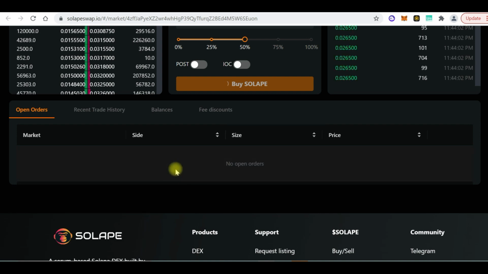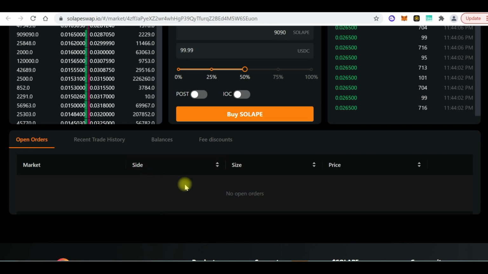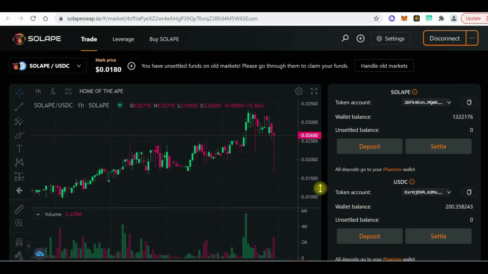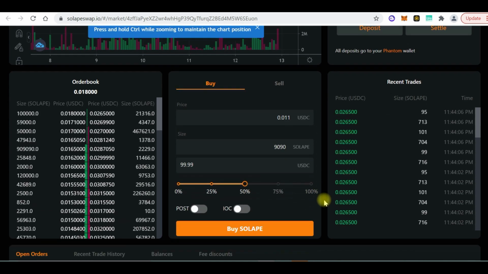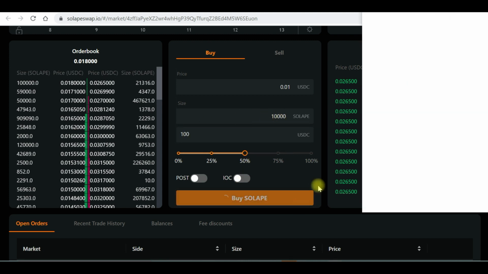So in a moment I'm supposed to see my order appear here, because I'm placing an order that is below market price. But we keep getting error placing order. So maybe it's a Solape thing today. I think it should be costing me gas money to do this. So for the sake of you guys, let me do it one more time. This is basically how it works. We are still early in this game, and this is a decentralized exchange, so sometimes things like this happen. Let's try one more time.